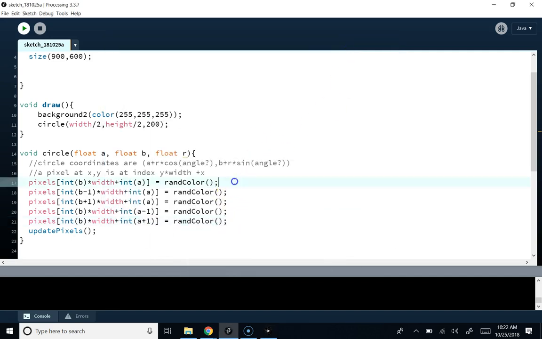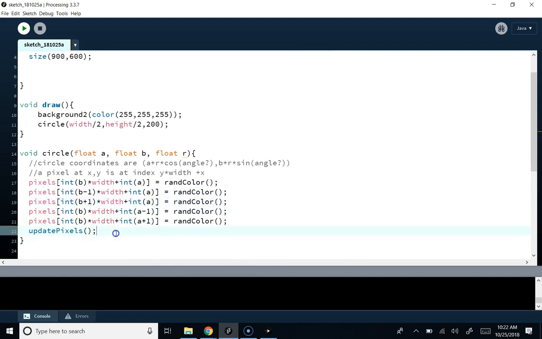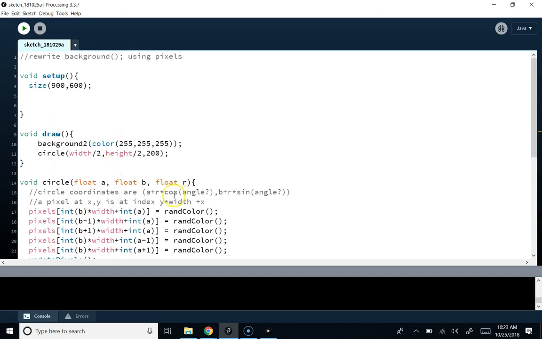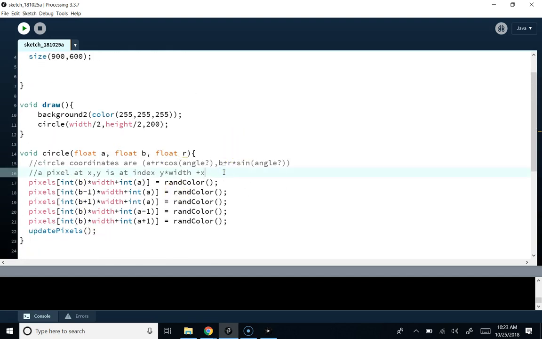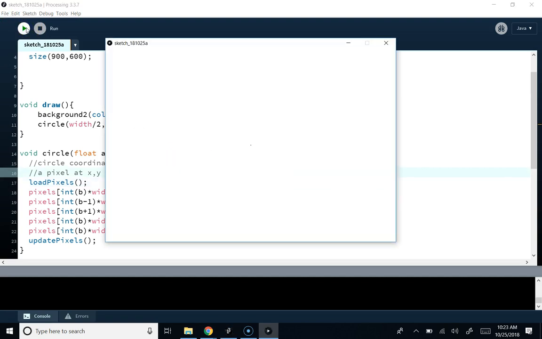Now I would like to make a circle. Okay, so why is it allowing me to update the pixels array even though I haven't loaded it? Yeah, I loaded it in the background 2 method. If I'm going to decide maybe later not to load the background 2 method, I probably should put this in here. Right? Is that going to cause a problem? Hopefully not. I don't actually know. That was the first time I'd done that. It looks like it's fine.